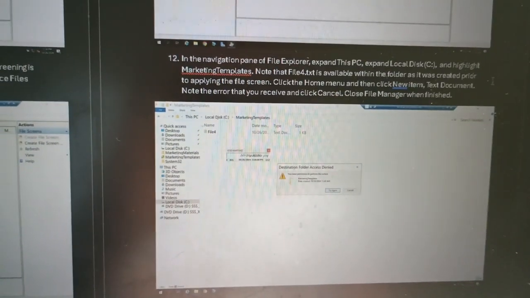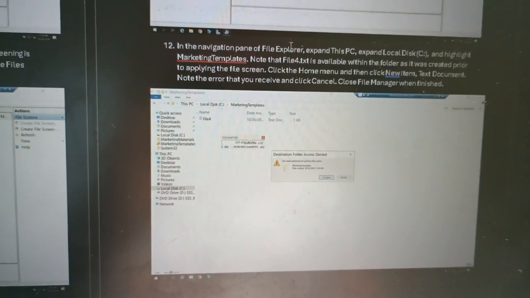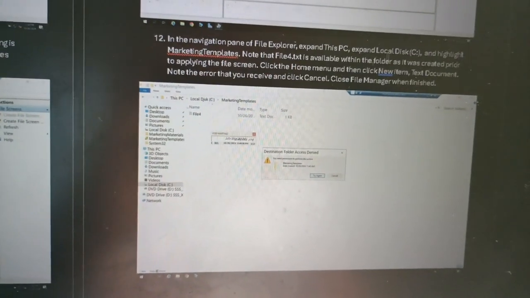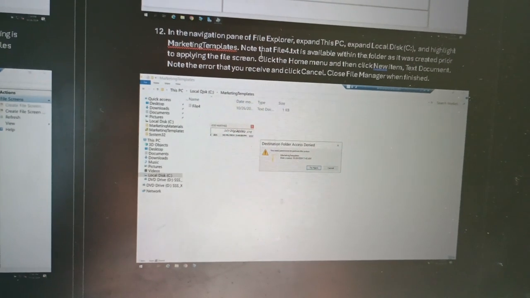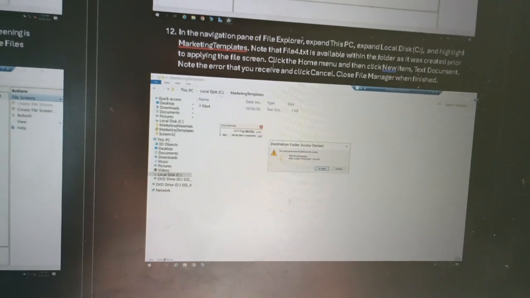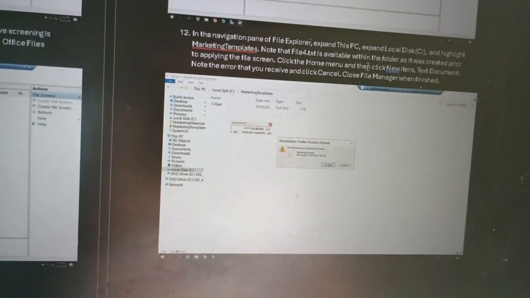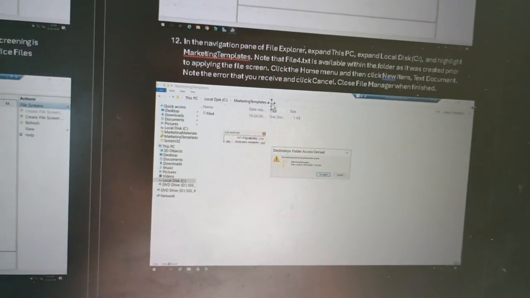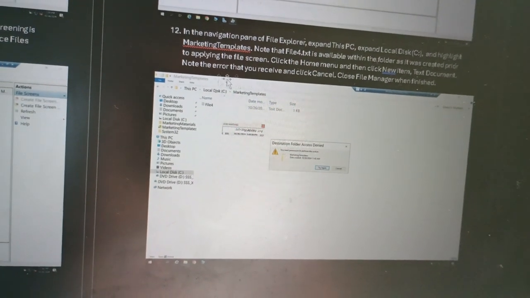Last but not least, I went to This PC, local disk, and highlighted marketing templates. Note that file4.txt is available as it was created prior to applying the file screen. But when I try to create a new text document item, it gives me an error saying destination folder access denied.